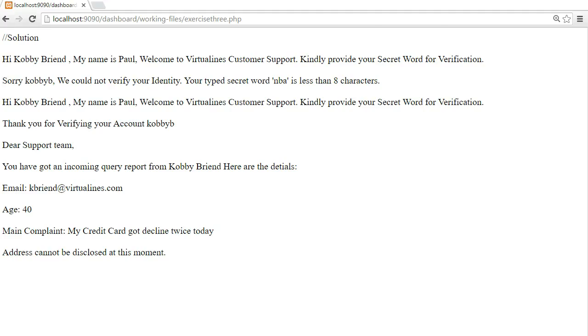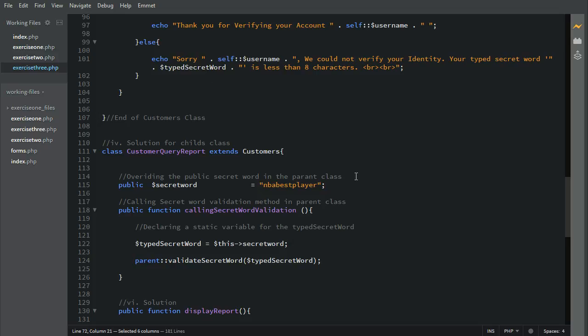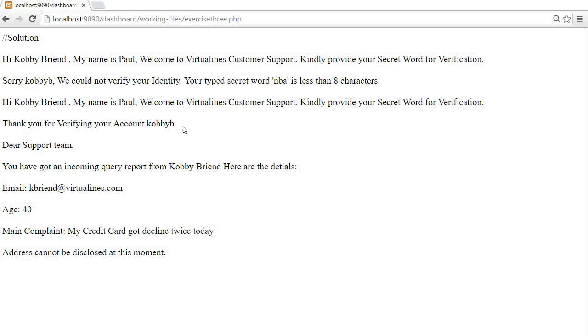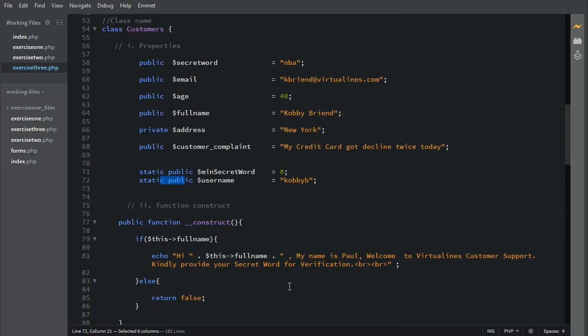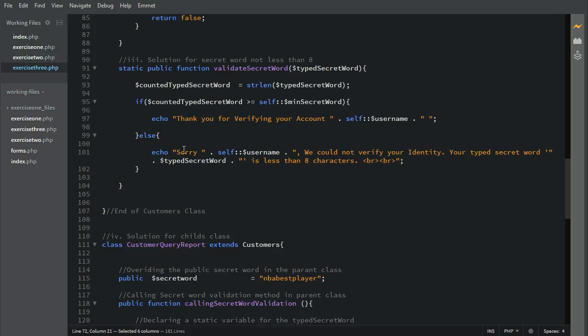If you look at this result, I'm echoing the second else statement, which says we could not verify your identity. Your typed secret word MB, which I put in quotes, is less than 8 characters. That is exactly what I told the function to do. That's what I said here.